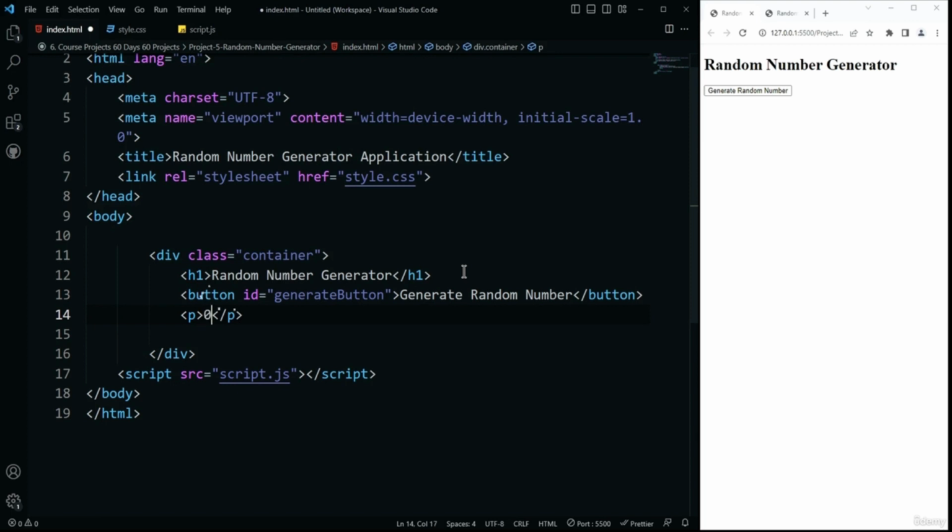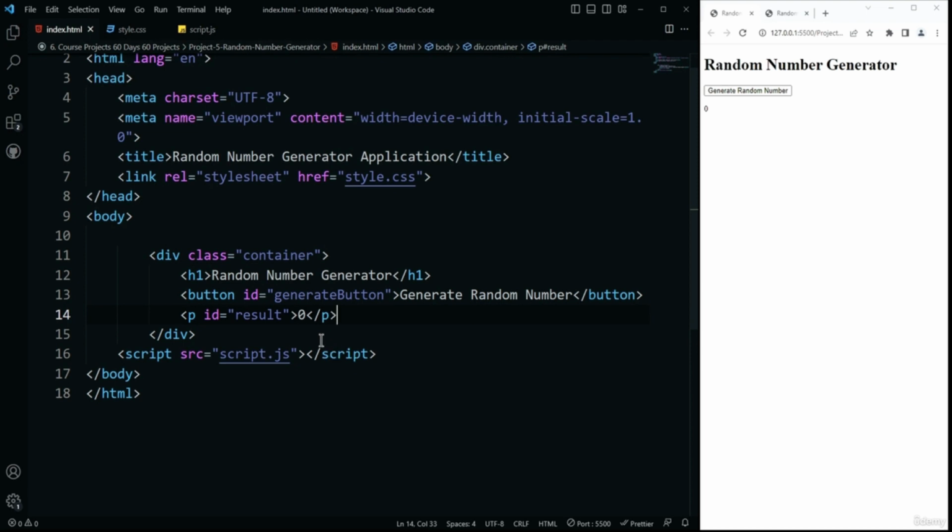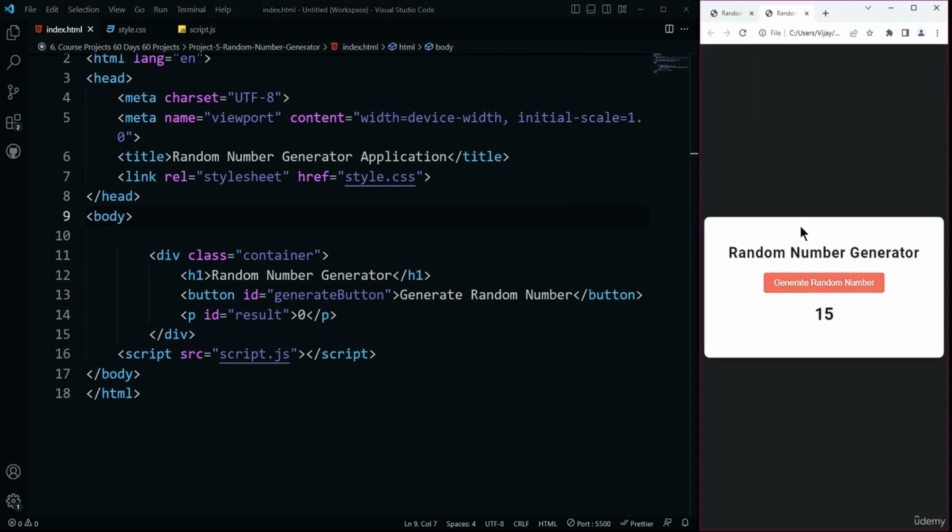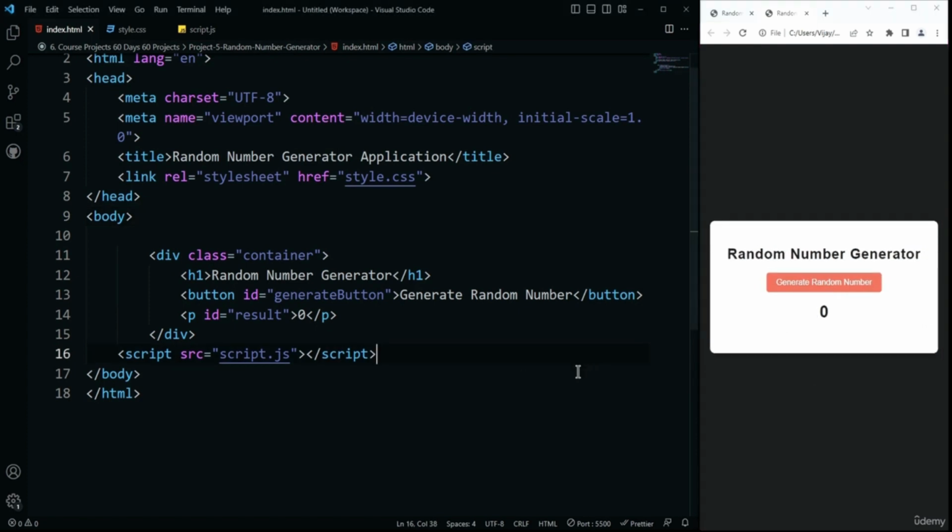Inside of that, first I need to display 0, because by default we want to display the number 0. Then I'm going to set the id name to result. Now all of these three elements are visible on the screen, which are the heading, button and the paragraph element. So in the next part we are going to start with the CSS part of the project so that we can enhance it, and then it will look like the final version of the application.